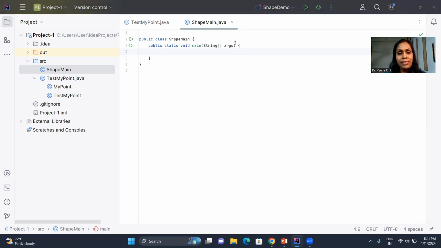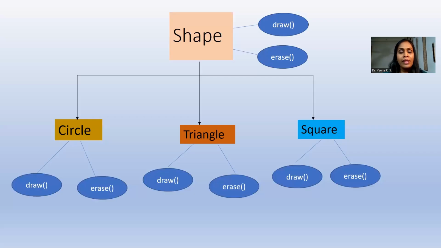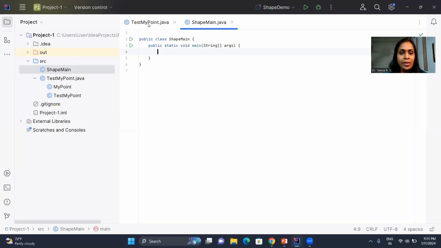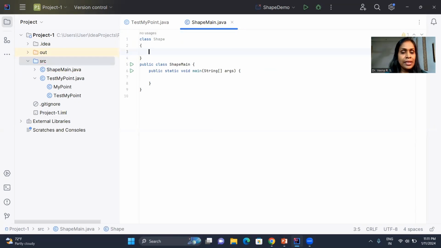So what is the first step? We have to create a superclass called Shape. So we will just create a class with the name Shape. This is one class. So what are the members of the Shape class?